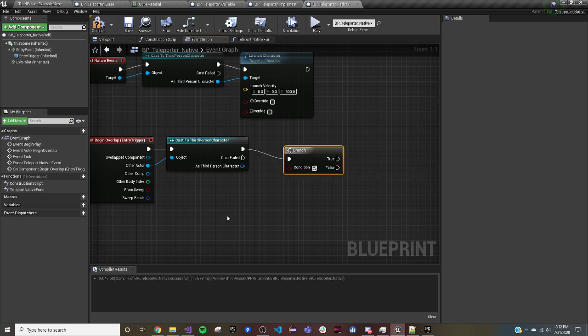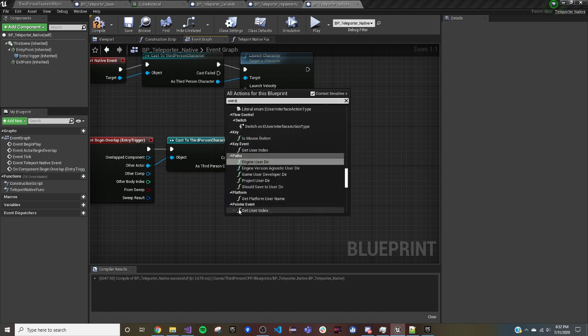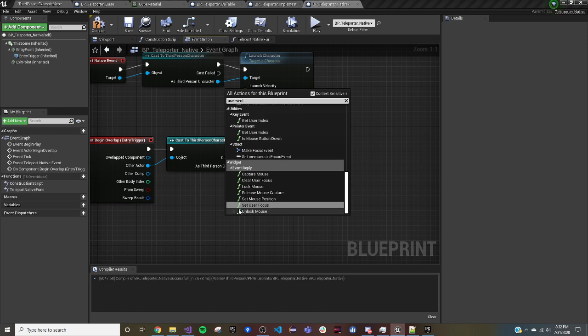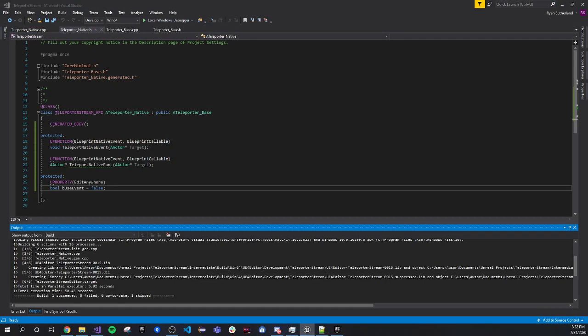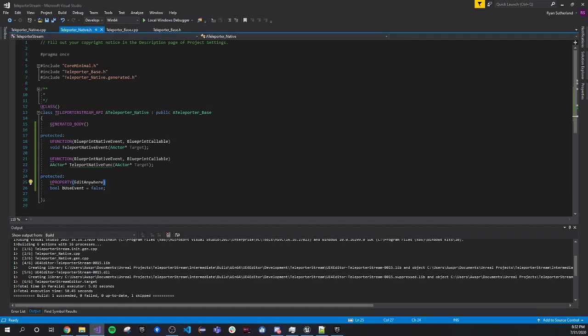And I bet you, if I come in here and I look for use event, there's nothing here. There's nothing here because we didn't say that we could access this from blueprints. We can access it from the editor, but we can't access it from blueprints. So let's do blueprint read write.